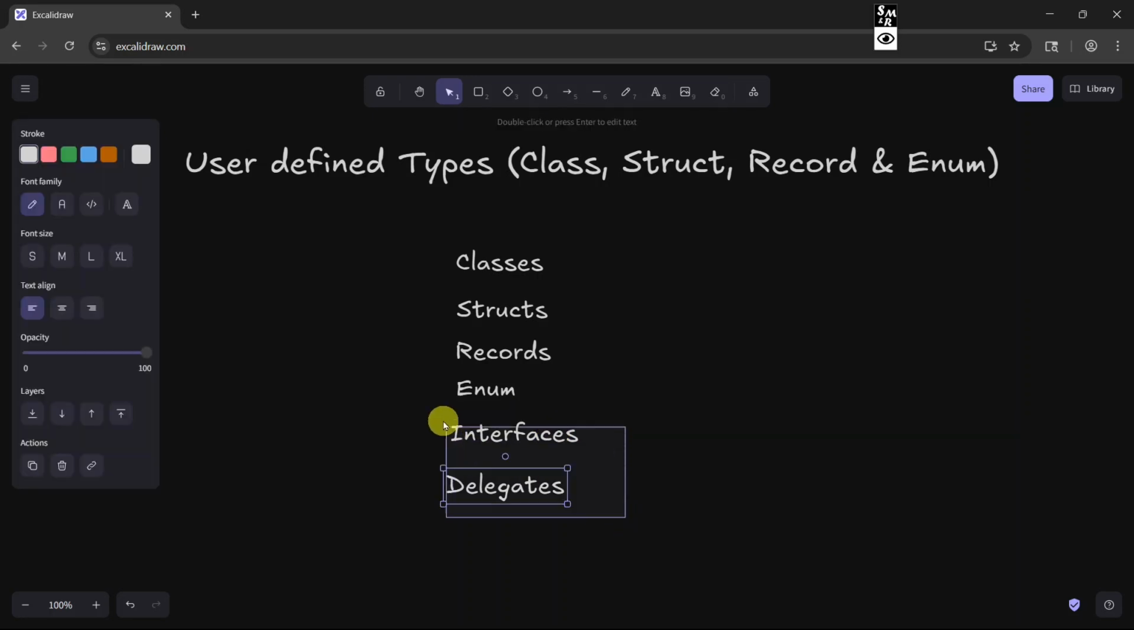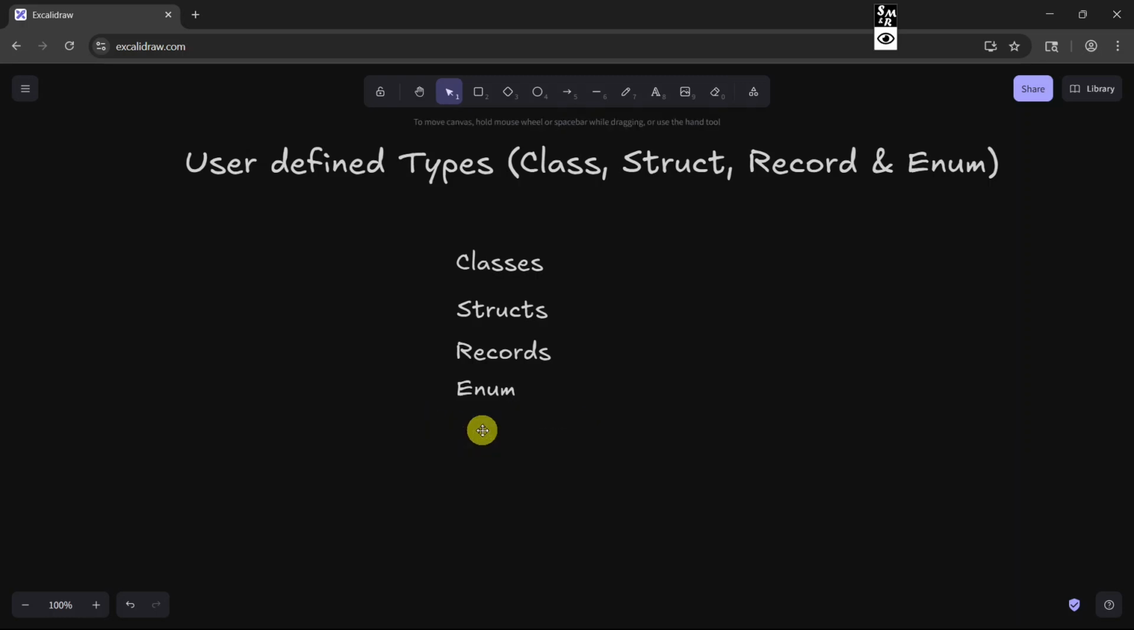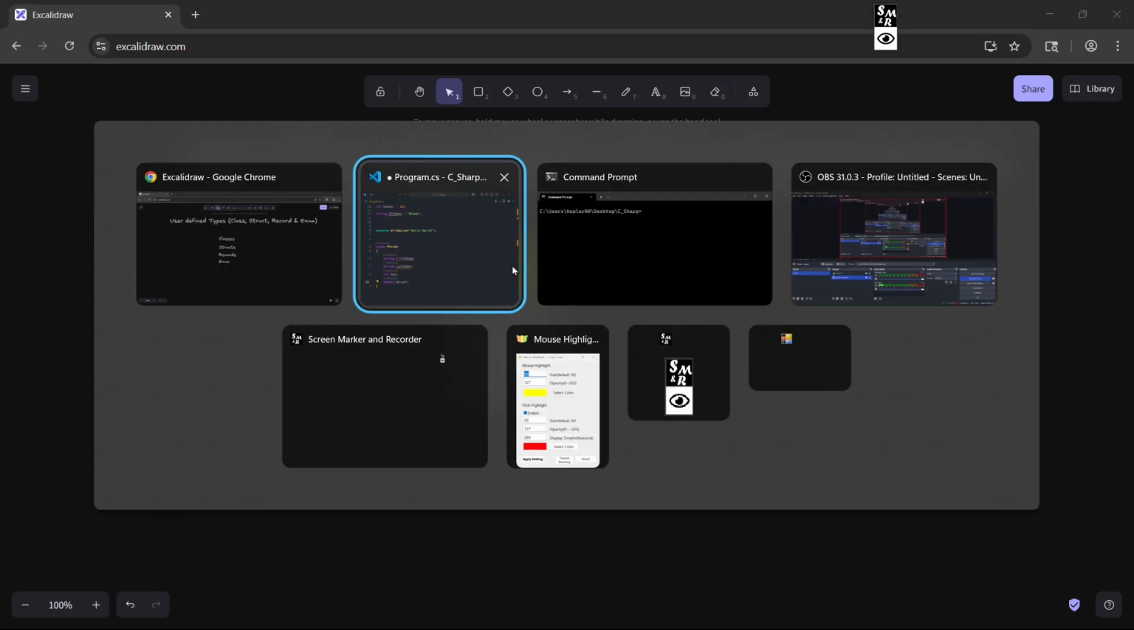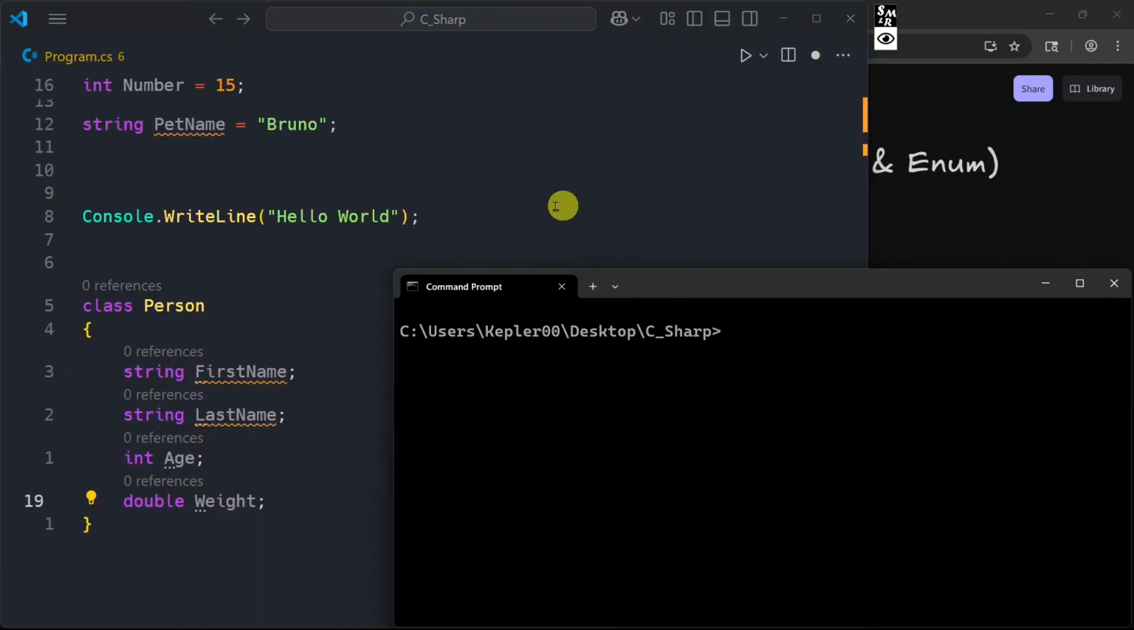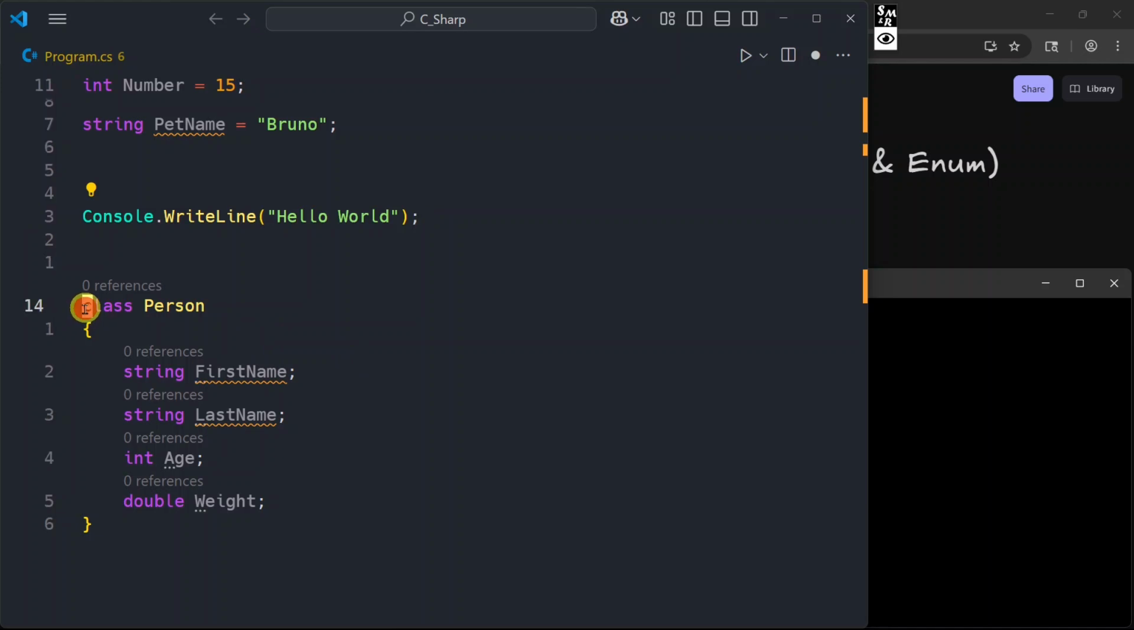Now, we're not gonna do any of this, so let's just go ahead and delete it. We won't be talking about interfaces or delegates today, as they are part of bigger topics I will cover soon. I just want us to focus more on the concept of custom types. So let's start with classes, and you can see here we've already touched a little on classes.